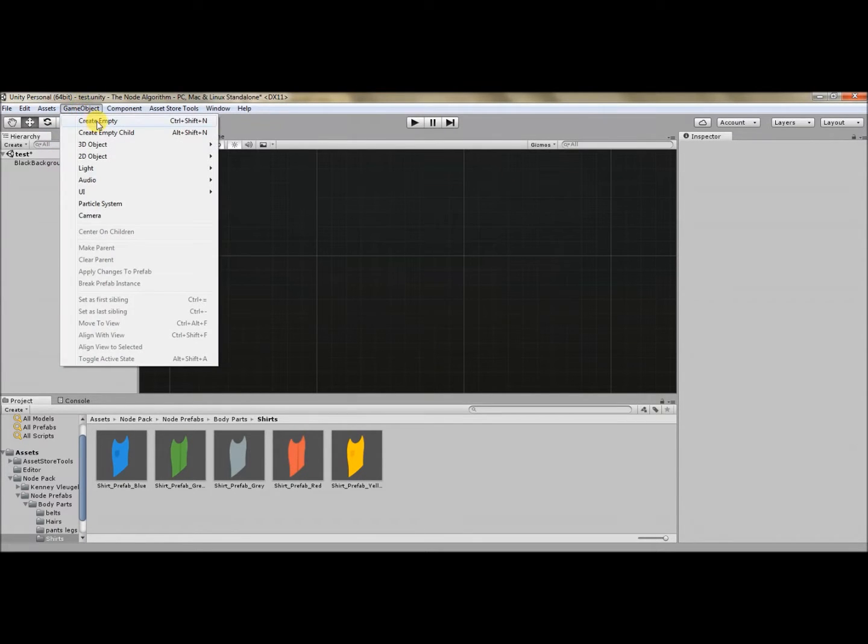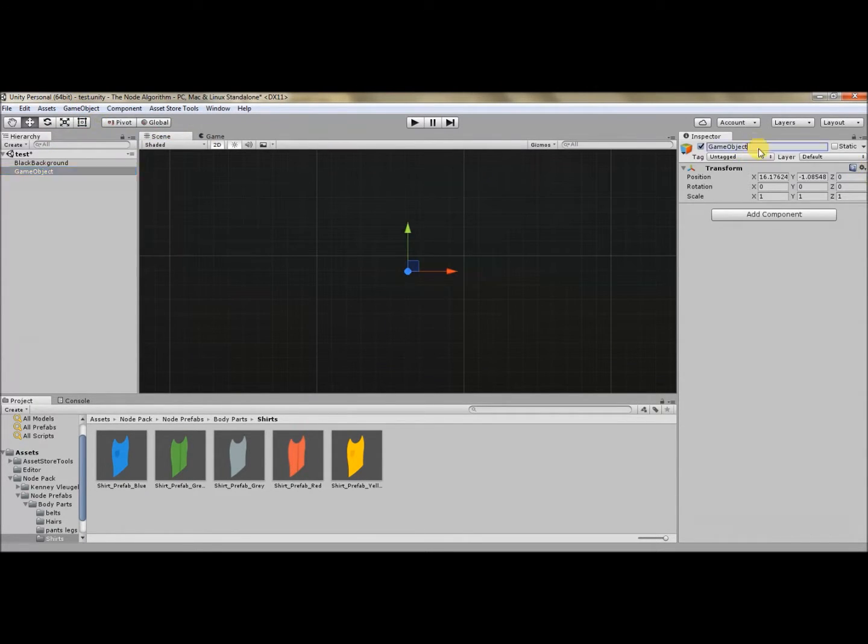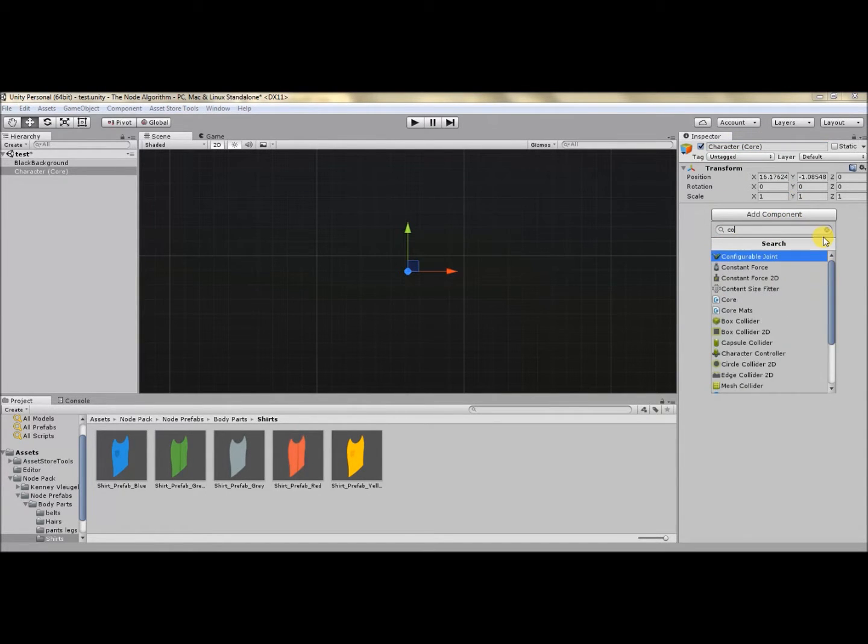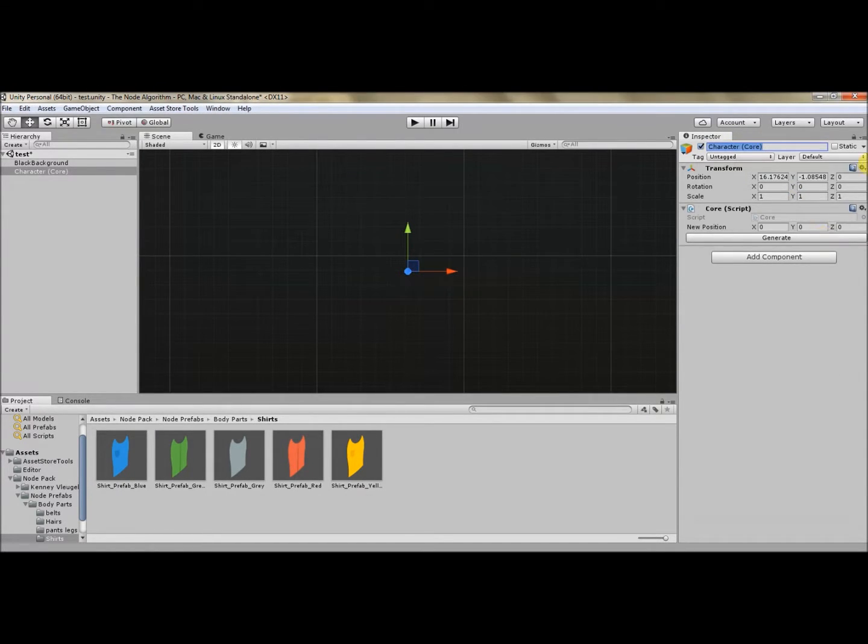We're going to create a new object, an empty game object. Let me explain what I'm going to do here. I'm going to make a character and iterate through his shirts. So let's make a character and call him the core. The name is not important, but what is important is that I'm going to add the core script to it.